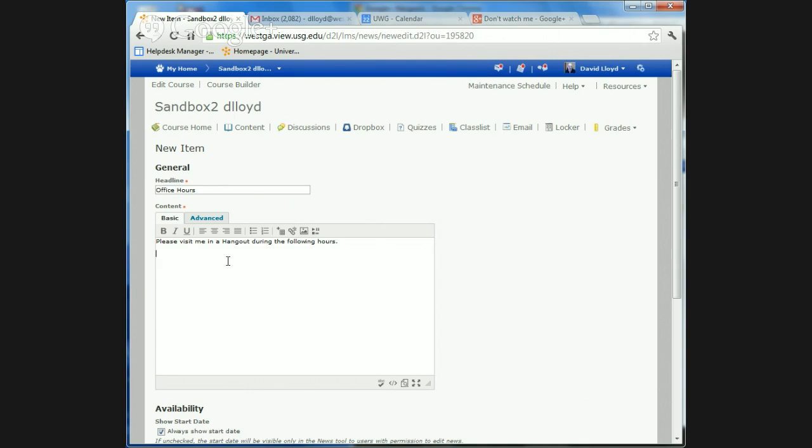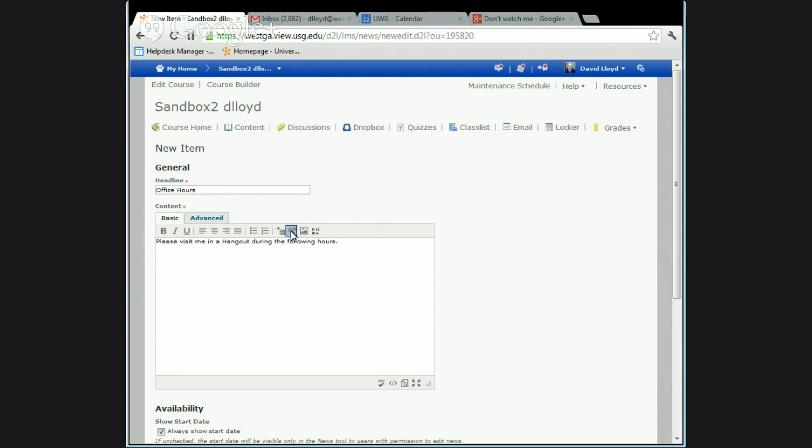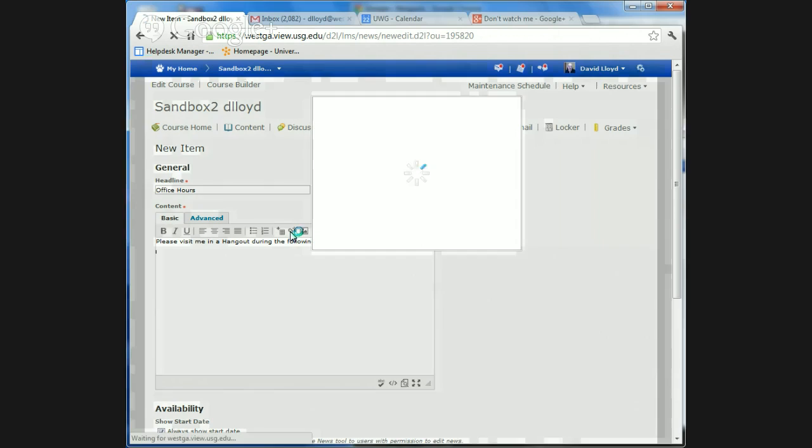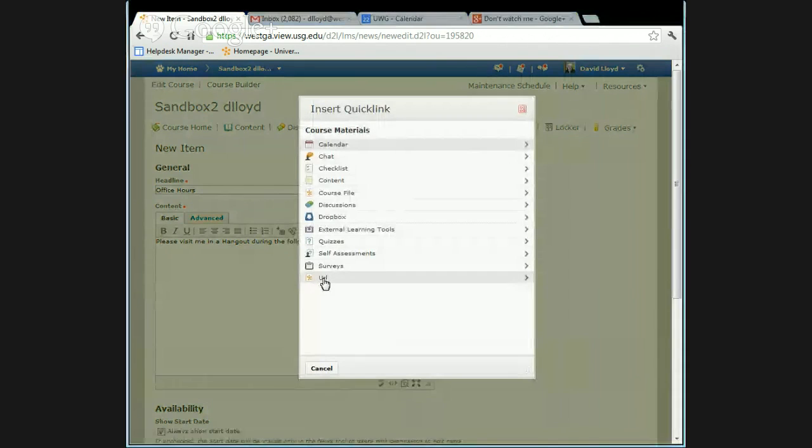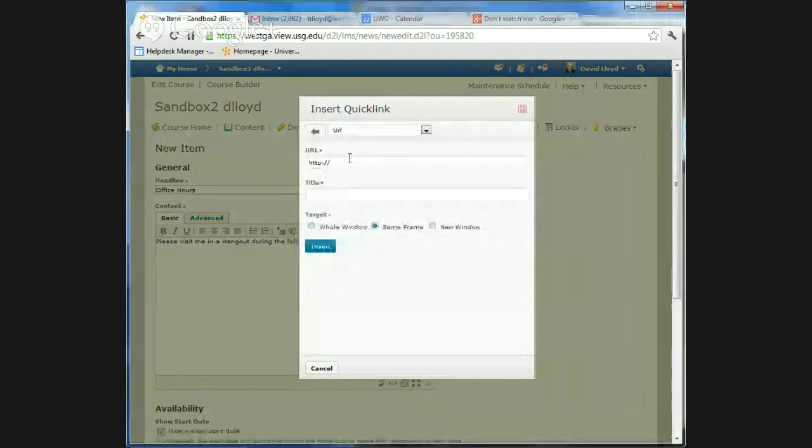And then after I create whatever wording I want to utilize, I'm just going to embed that link. To do that, I'm going to use this quick link icon. It looks like a chain link. I'm going to click on that and say URL. I'm going to get rid of that piece first so it's empty, and I'm going to paste. So this is my link that I just copied from my calendar.